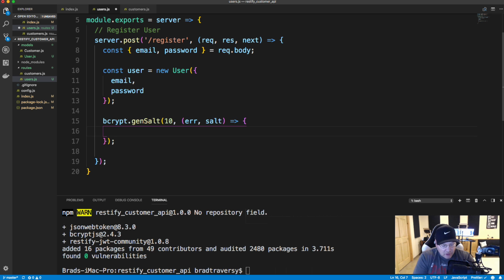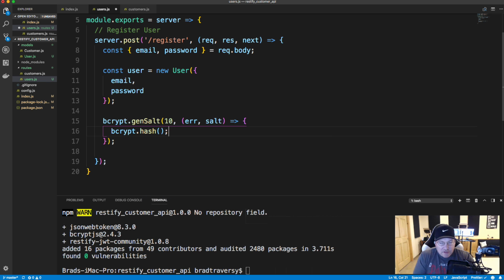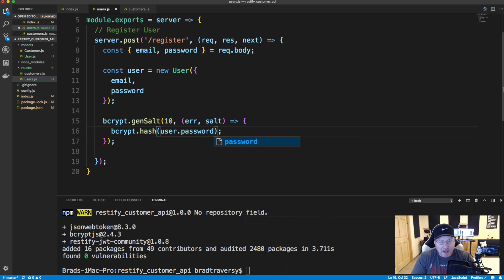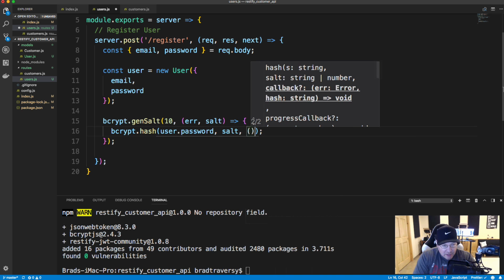So in here, we want to call bcrypt.hash, and this is going to take in the plain text password. Now remember, we have this user object we created from the email and the password that were passed in from, in our case, Postman. If you built a front end to this, it would be from React or Vue or whatever you use on the front end. So we'll just pass in user.password, which will be the plain text password. All right, then we want to pass in the salt that was given to us in the function right here from this parameter, and then we want a callback.